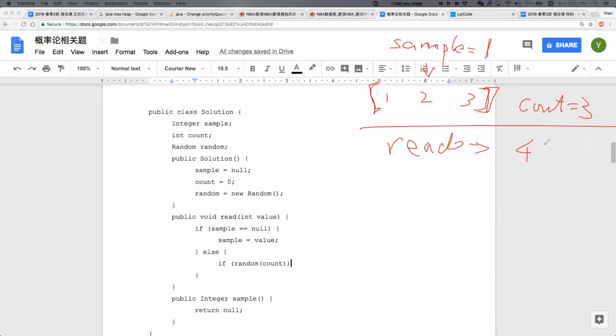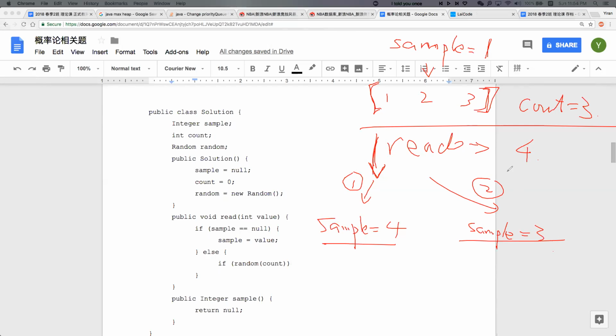I mean, if we read 4, then there should be two things that can happen. First, the sample equals 4, and the second one is the sample stays the same, right? So there should be 2 probabilities. As you can see, in this example it's really easy: there should be a 1/4 probability that the sample becomes 4, and the rest, the 3/4 probability, is that the sample stays the same. Right? So how do we come up with this?